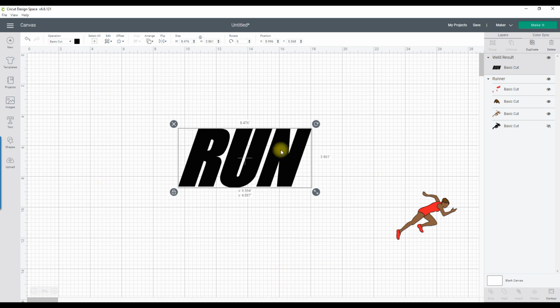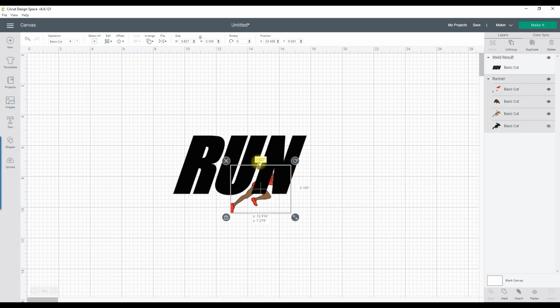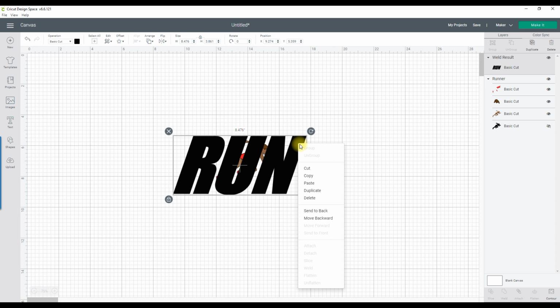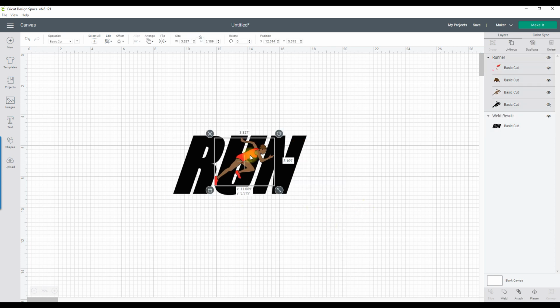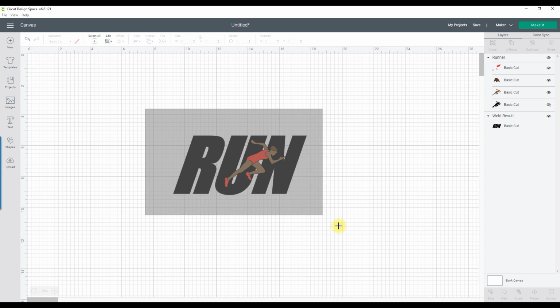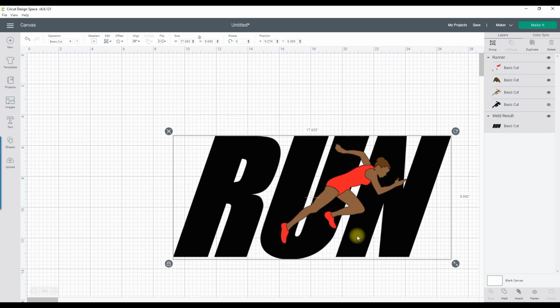So my text is fine now. Now I'm going to bring over my runner. Let's send the text to the back. I'll right click and go send to back, and I can resize everything to fit and position it where I think I want that shadow. So I'm just going to resize everything so you can see that better.